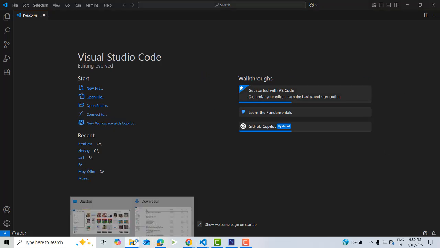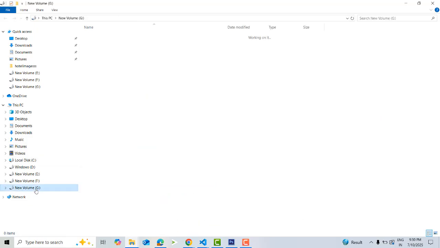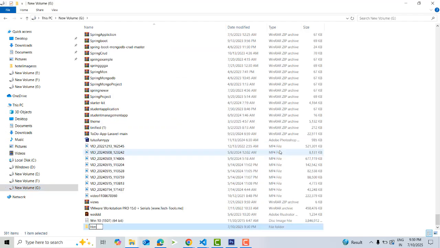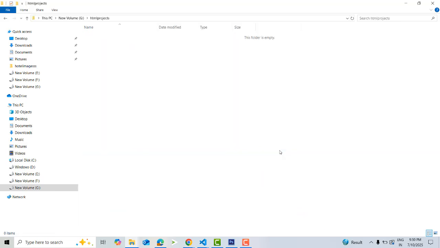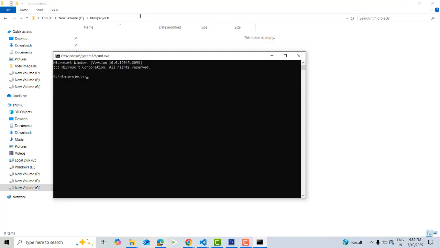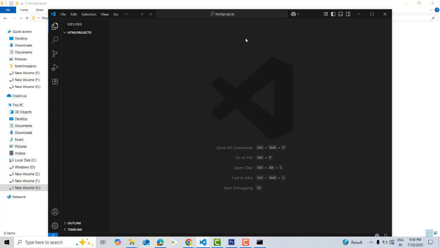So here first I'm going to create a new file. I go to the G drive and write the HTML project. Inside the folder, I'm going to open cmd: type cmd in the address bar, press the enter key and open the command prompt. You have to type code space dot to open the VS Code editor. This is a simple way to open the VS Code editor.